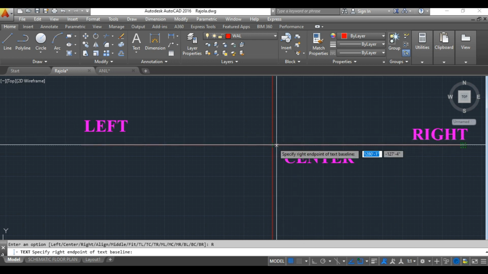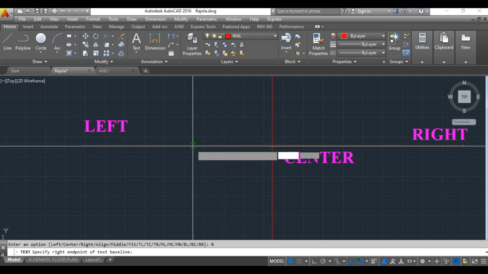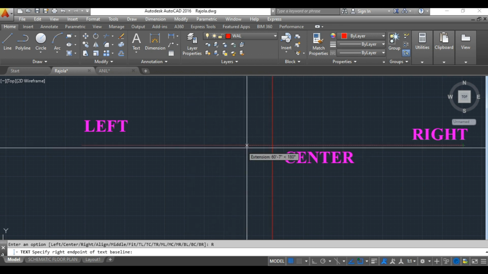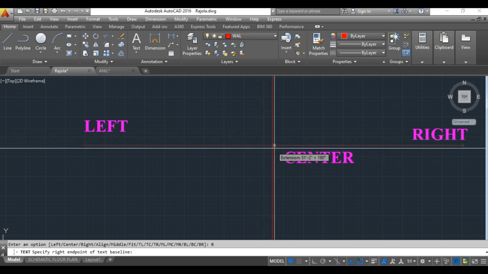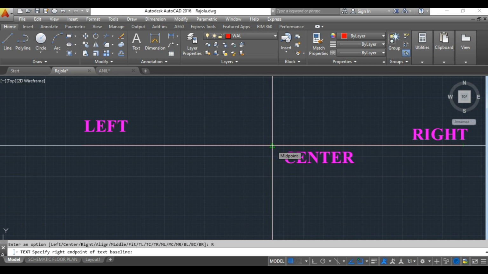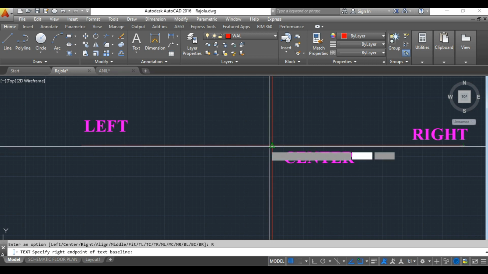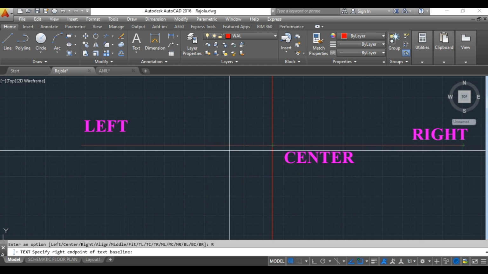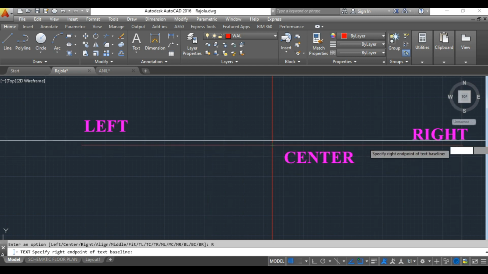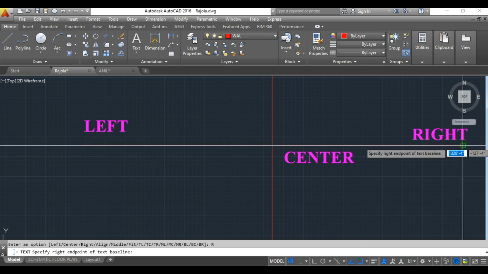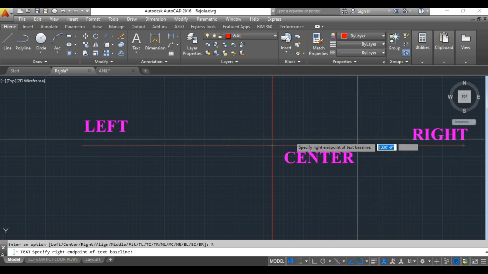If I consider this as my right end point, whatever text there is will display towards your left side. Why left side? The last letter will lie towards your right side. The last alphabet will lie on the right side and the remaining alphabets will be towards your left side. If I consider this as my right end point, the last letter will be on my end point, and the remaining letters will move towards my left hand side. Right, you can check out here.